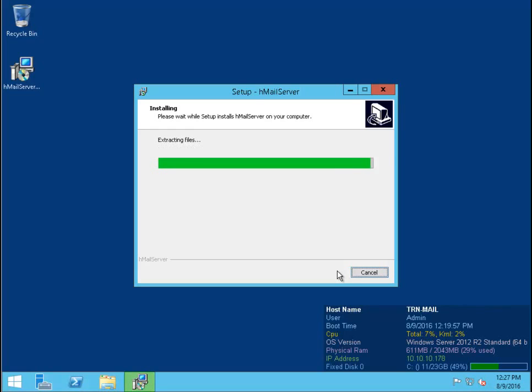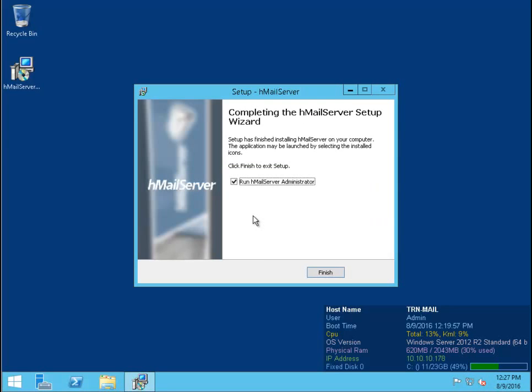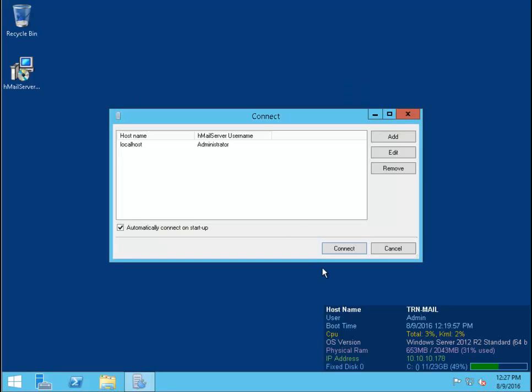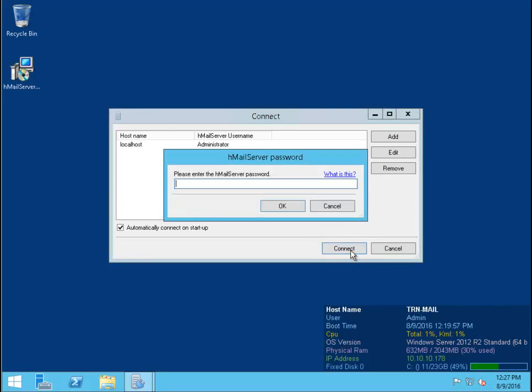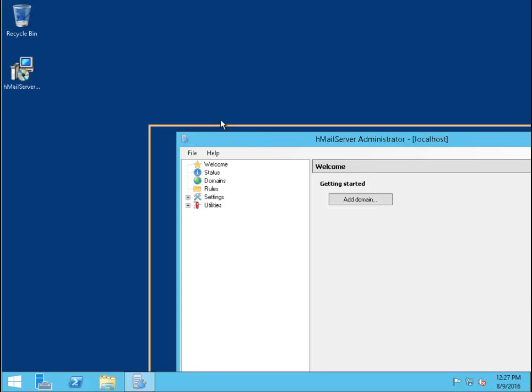Fairly quick install, so I'm not even going to pause the video. We'll just let it complete here. And we'll leave the checkbox ticked off here, run hMailServer Administrator, and finish. We're going to connect to localhost, that's our local machine here we just installed the software on, as administrator, and connect. This is the password that we just created. And we're into the management console here.